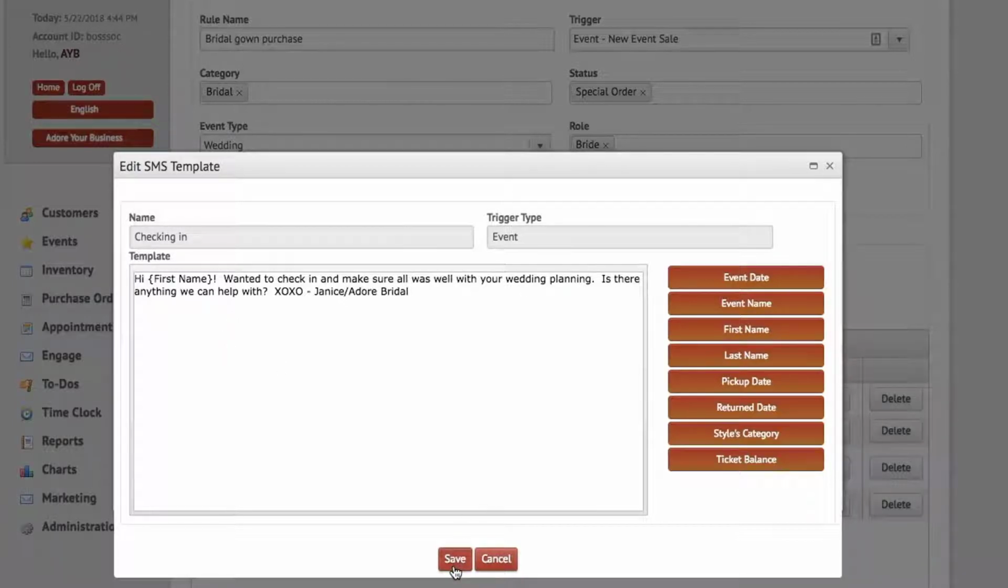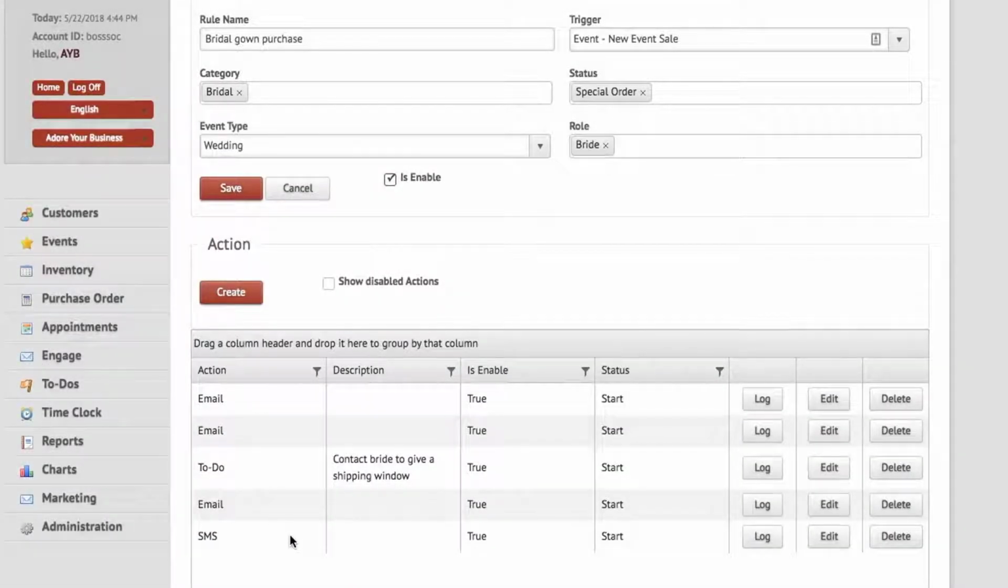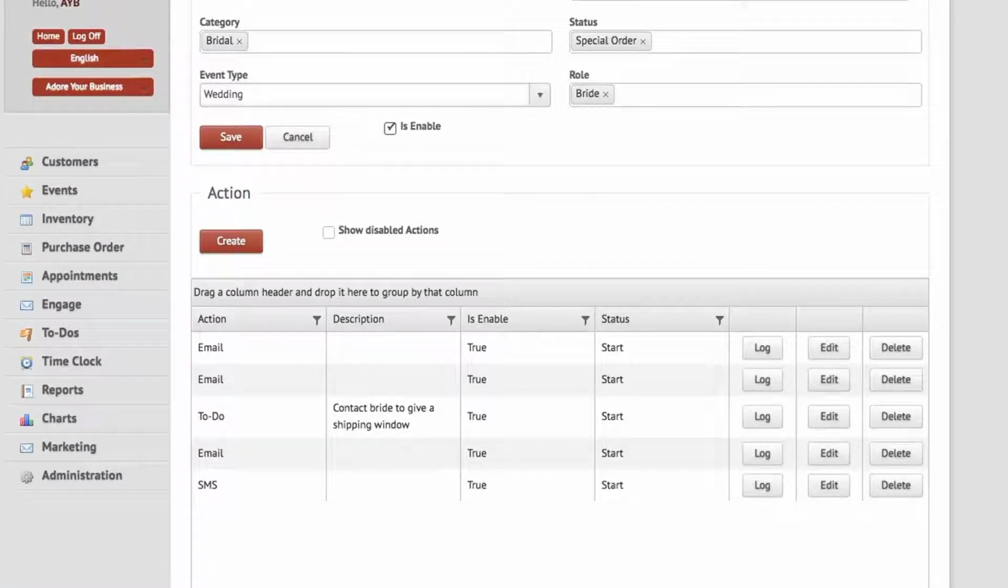This is great customer service. Great customer service. And you know what's even greater about it? The system is going to automatically send it for you. It's going to automatically send all of these things for you, and then they're going to live in your bride's file. You'll be able to go back in and check and see all of this communication that's going out and coming in from your bride.